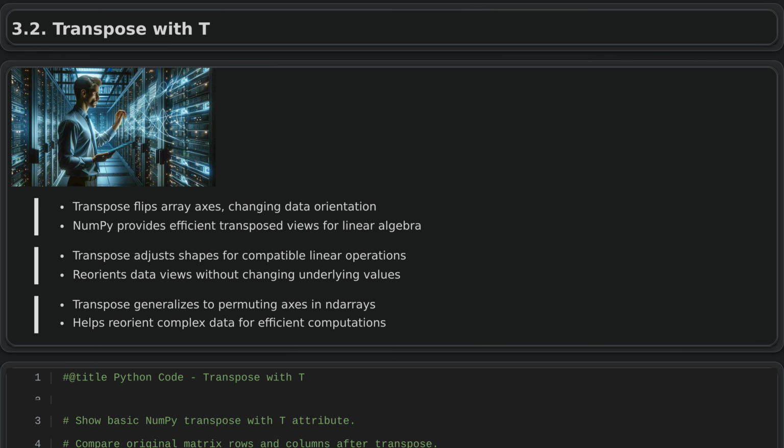Transpose with T. Transposing an array is important in numerical computing because it lets you switch how data is oriented without changing the underlying values. In NumPy, this is efficient since the transpose is just a new view of the same data, not a copy. For example, you can flip a sales table so that products and months swap roles, which can make analysis or visualization easier. Transposes are also fundamental in linear algebra, where they help align vectors and matrices correctly for operations such as dot products and matrix multiplication.